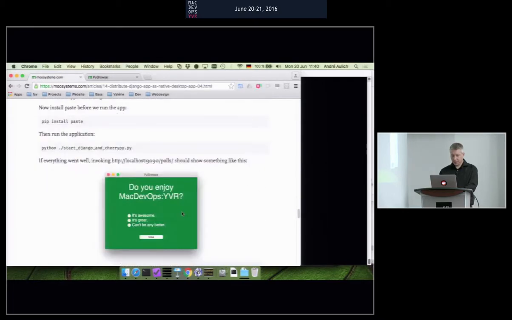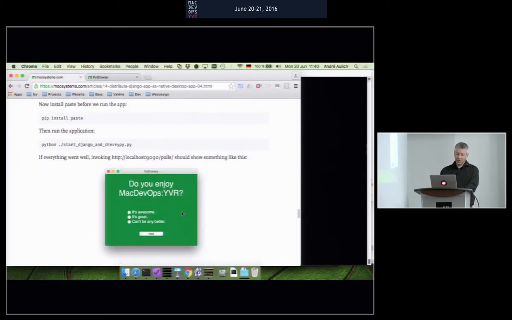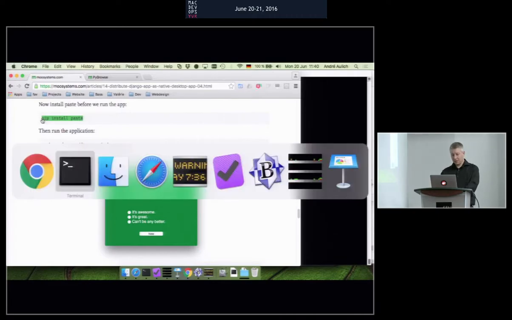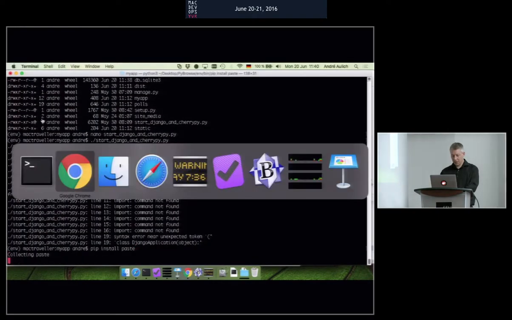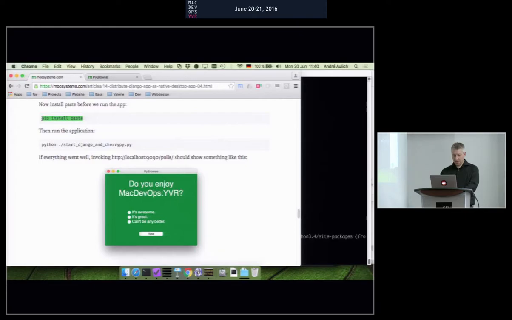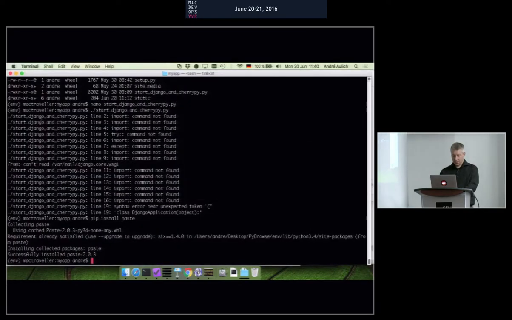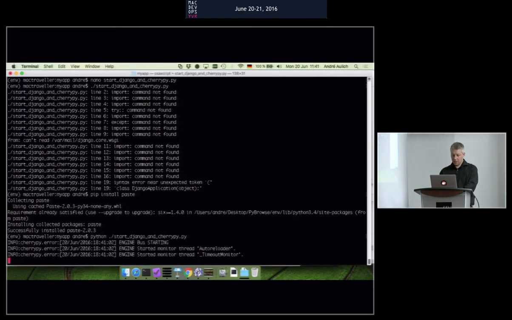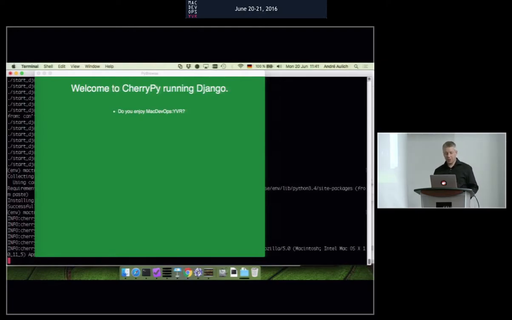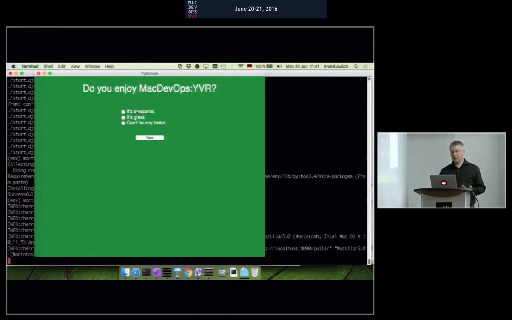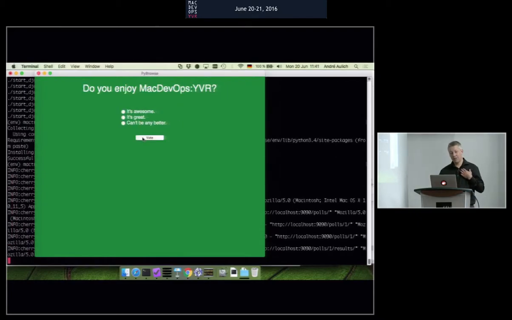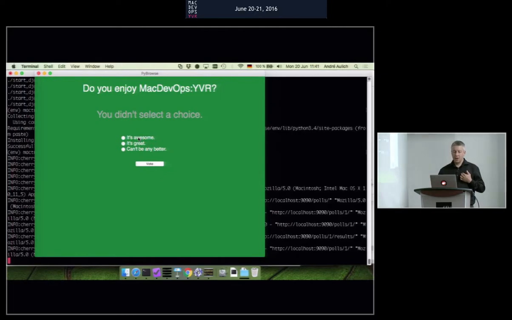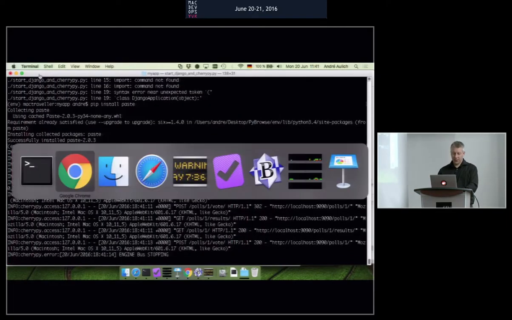Yeah. Okay, we also need to install something. Sorry, paste. Forgot that. And so now we do the whole thing. Now it looks like before, but now it's not the development web server anymore, but CherryPy serving the Django application. So that's this.